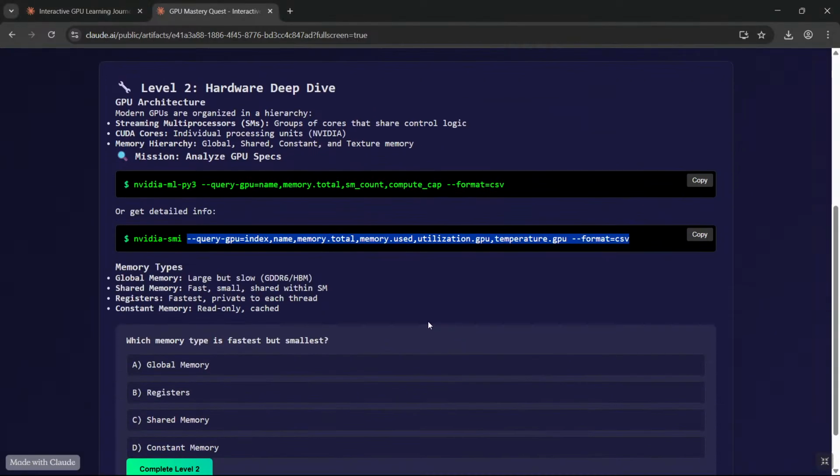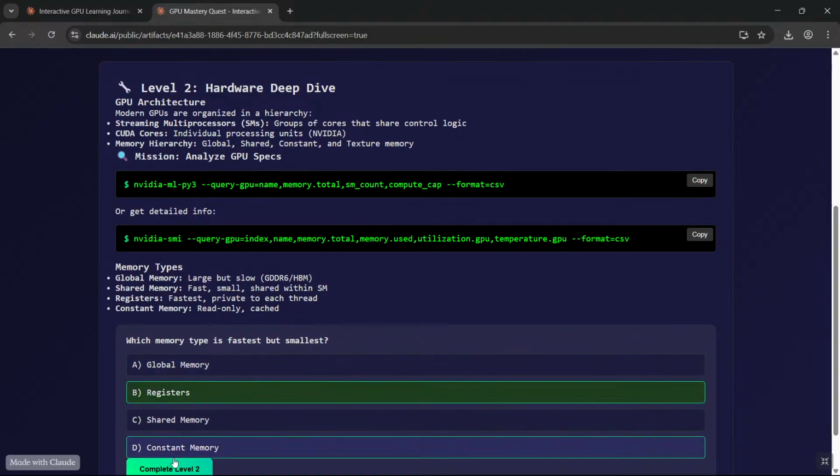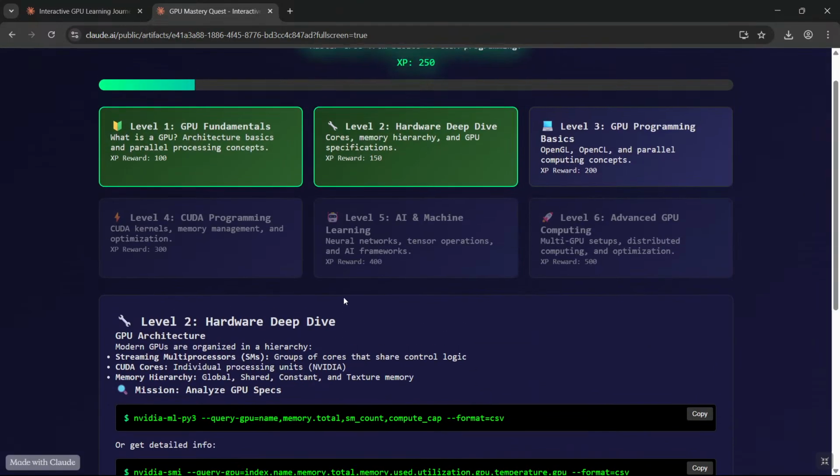Okay, so memory types. Global: large but slow. So we got GDDR6. Okay, and I believe there's GDDR7 now. Shared: fast, small, shared with the SM. Local: fastest, private to each thread. Constant and texture: big, read-only cache. Registers are the fastest, because those are always closer to the actual cores.